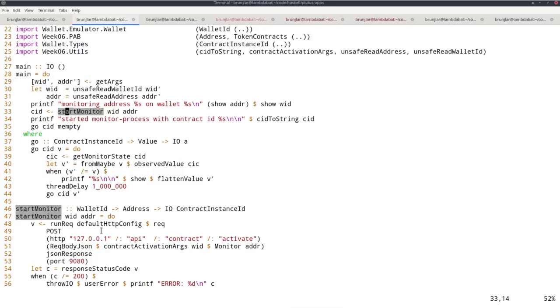And then I call the start monitor function. The start monitor function is very similar to the min_token function that we saw in the other Haskell application. I just do this activation request post to the same endpoint as before, the activate endpoint. Now my request body, of course, is different.